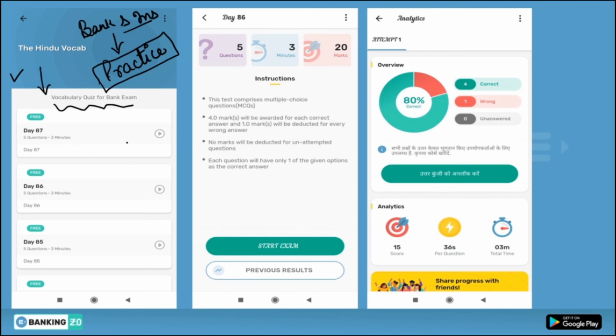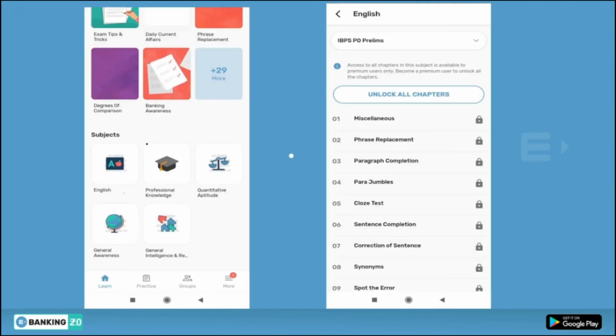Vocabulary quiz for an exam. You can attempt any of these quizzes, and you will see this kind of page where you will have 5 questions, 3 minutes, and you will get 20 marks for these 5 questions. Then finally you can have analytics for your quiz. Overall, you get the idea that I need to improve this particular section and how much time I need to dedicate to it. You can also test yourself by this feature.